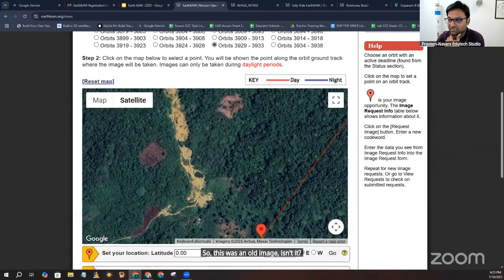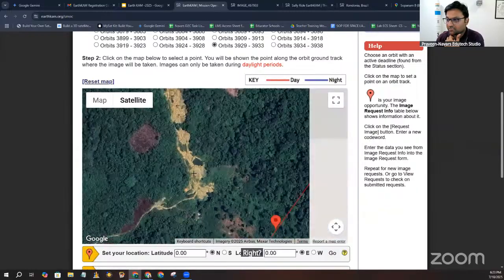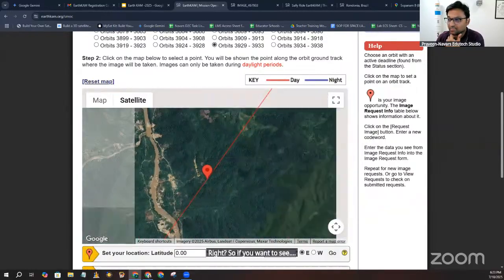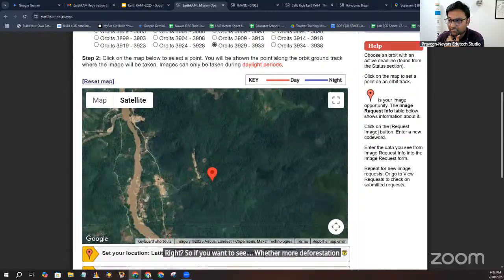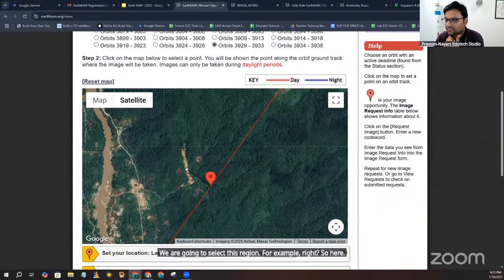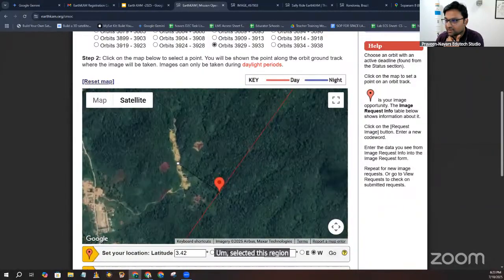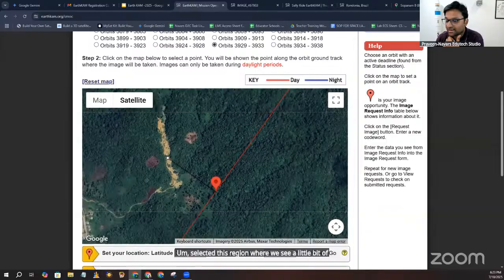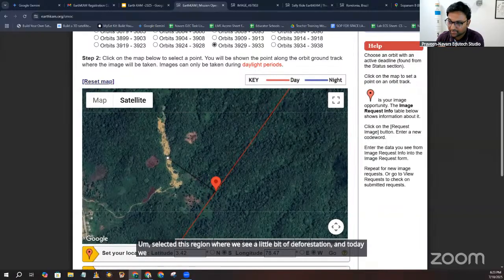This is not the current image, right? So if you want to see whether more deforestation happened or not, we are going to select this region, for example. Here I have selected this region where we see a little bit of deforestation, and today we wanted to study it again. So what is the latest status there?